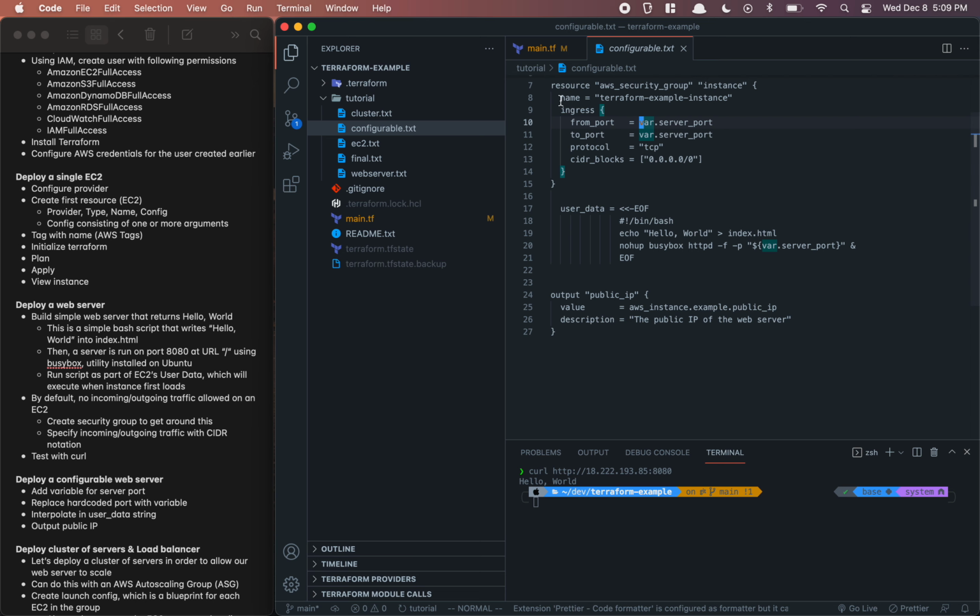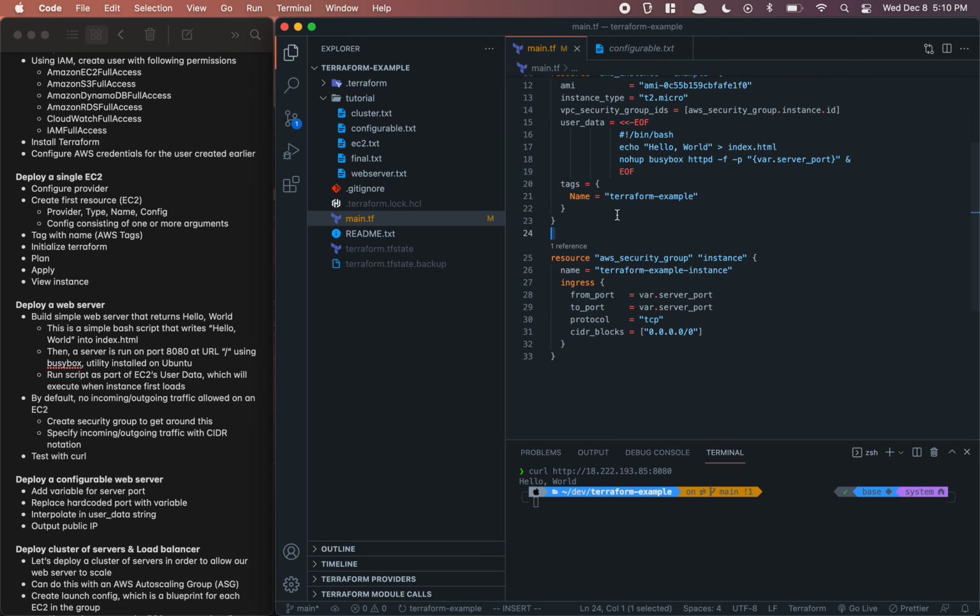Putting variables into strings. And one thing we can also do is what's called grabbing an output, right? So when Terraform creates a resource, it allows people to access a lot of different information about the resource it just created.